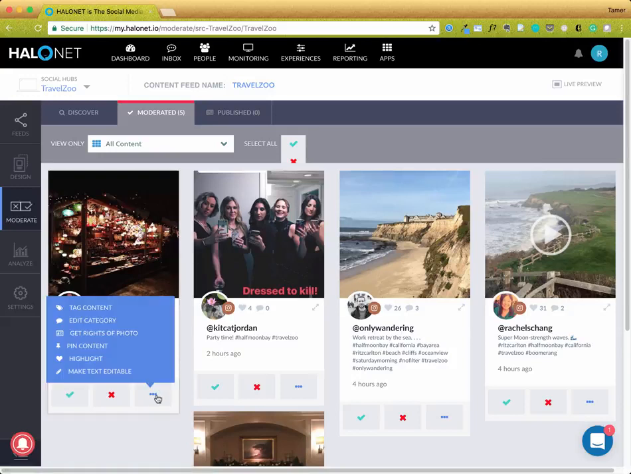So if you roll over the menu option right here, you're able to actually tag the content. Tagging the content allows you to organize it and give it kind of meta keywords. We go a little bit deeper into the tagging of the content in a later video. You have the ability to edit the category, so you have the option to create categories if you wanted to break up the content into different areas. For example, if you wanted to do sunset, beaches, and museums, you're able to do that here.